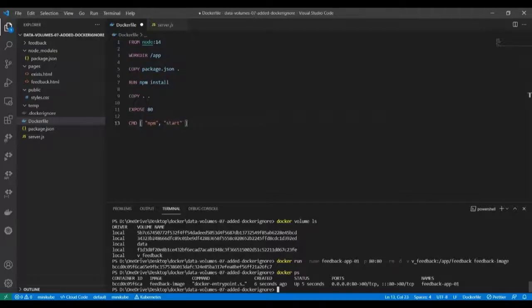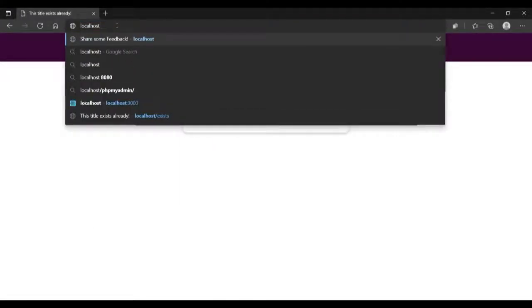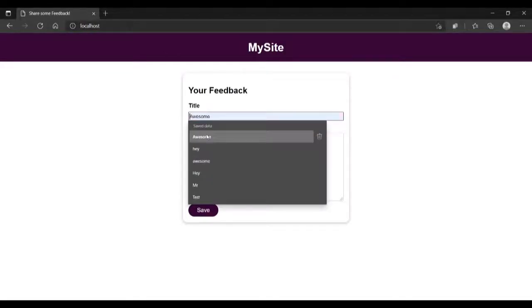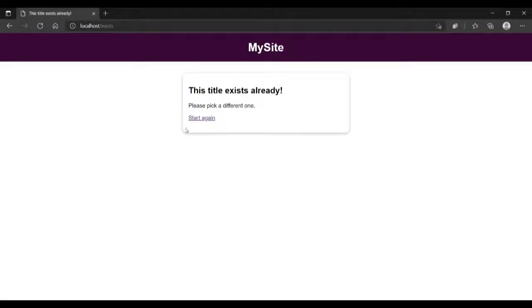So we will go ahead and type localhost. Now we type awesome, type any text, and try to save. See, it tells that this title exists already. So it means that this data is persisted on the volume.